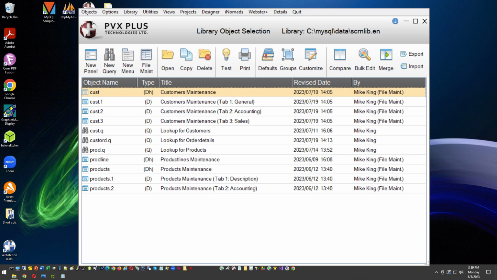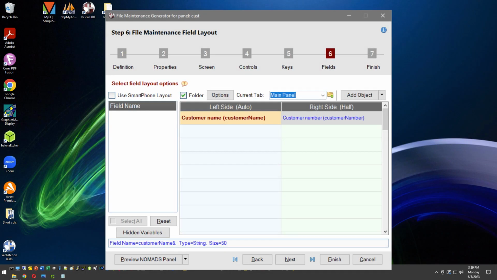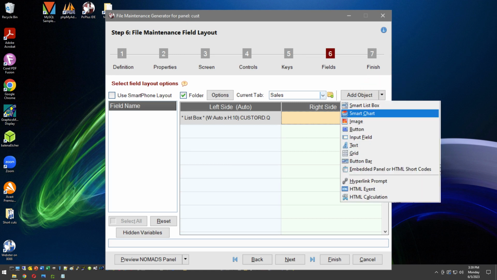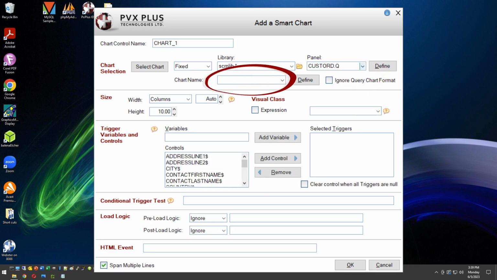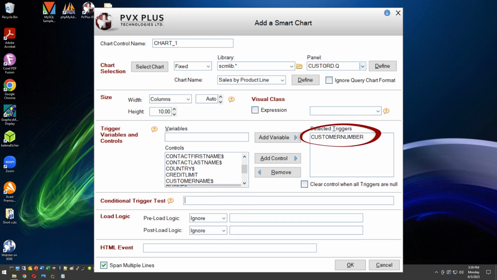We can now call up the page and head over to Step 6 to add the chart to the Sales tab. Click on the second column to identify where to place the chart. Then, using the Add Object button, select Smart Chart from its drop-down list. Identify the chart we want to use by selecting the panel and chart name from the lists provided. Add a triggering condition based on the customer number, same as we had on the Smart List box.